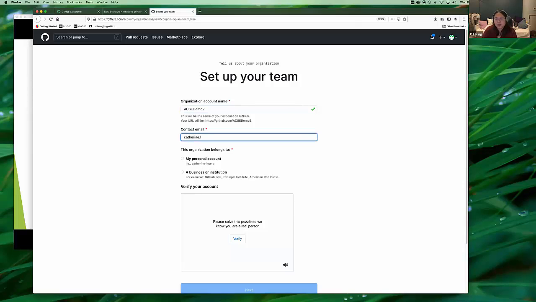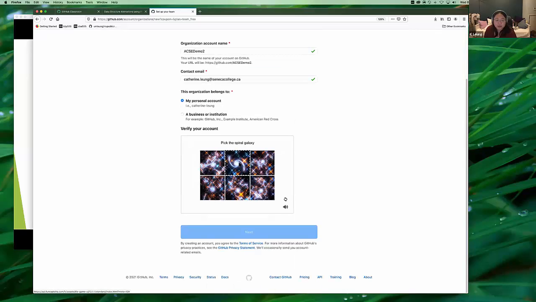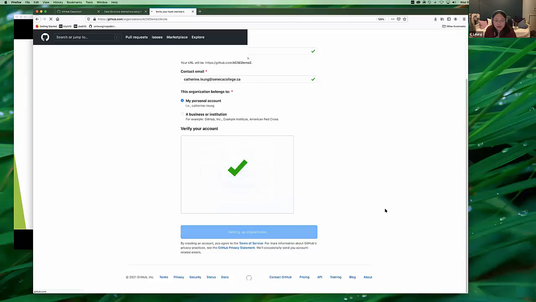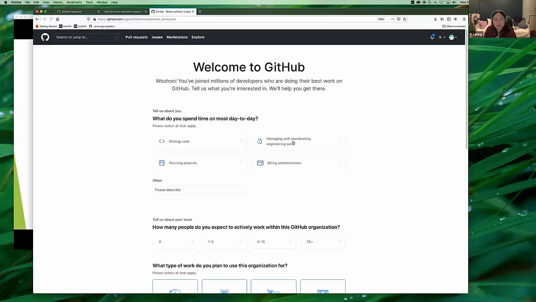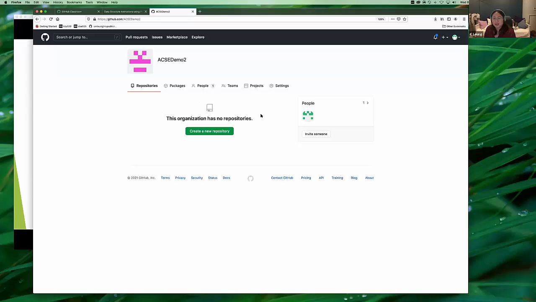Give your contact email at Seneca College.ca, and say it's your personal account, verify, and I think I'm supposed to choose a spiral galaxy and hit next. Now I'm just going to complete the setup, and submit this without anything. So this is an organization that I set up for doing this.